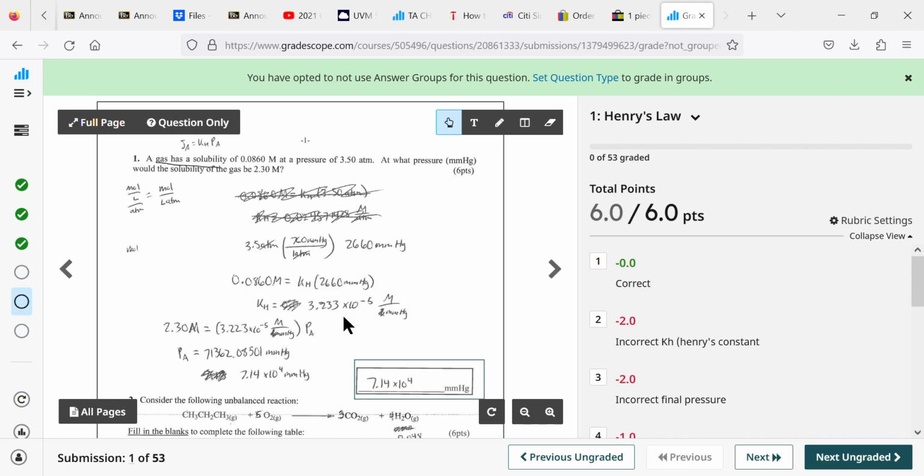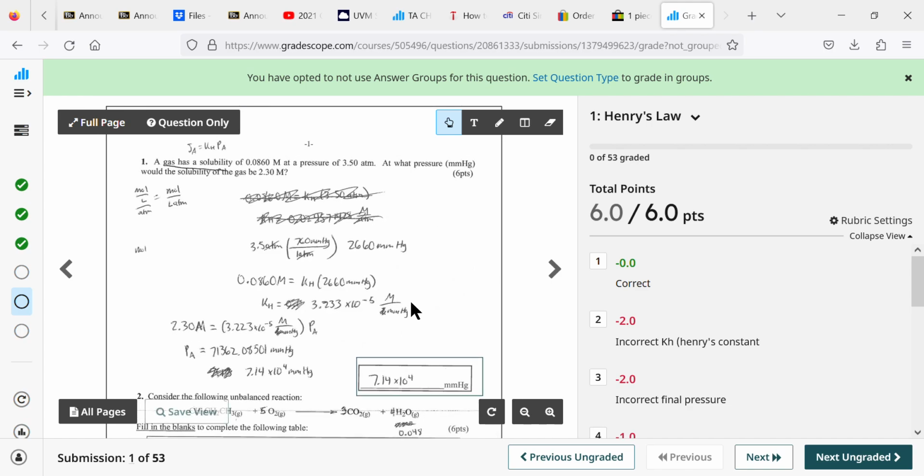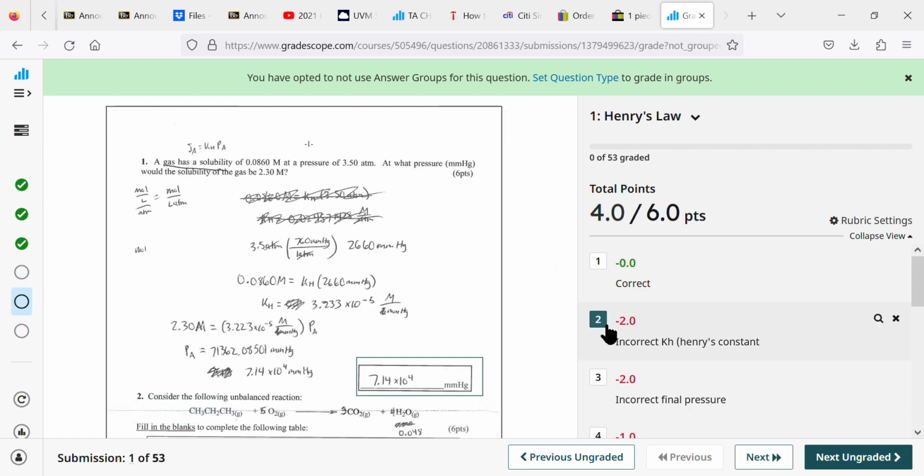And even though they're doing it correctly by plugging in the solubility, plugging in the pressure, right, it's this pressure that is actually incorrect. They should have first used our atmospheres of 3.5, right, and then solved to get the KH. So that means our KH here is actually incorrect. So that's why we come over to the rubric and click the -2.